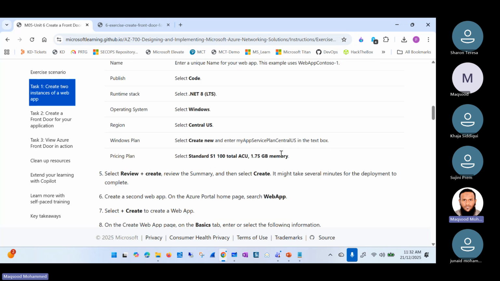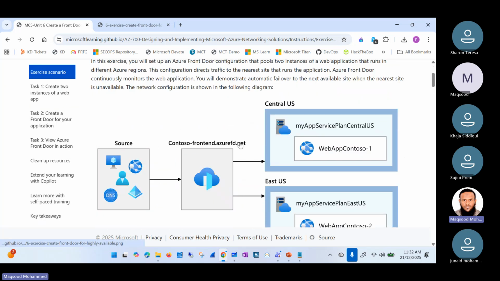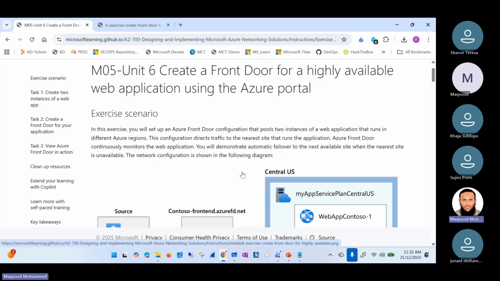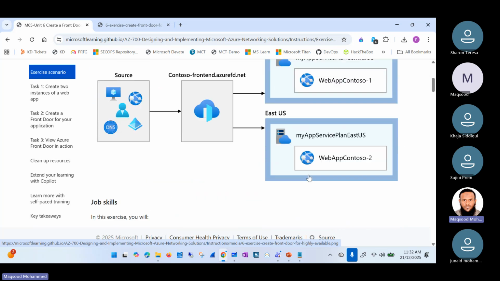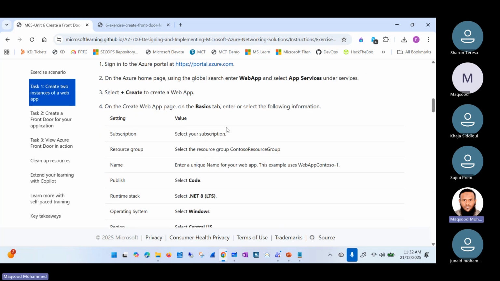These are again platform as a service. Both the services are considered as a platform as a service from Microsoft. So these are not the infrastructure components which you are managing. Microsoft is managing this web app also. You're just consuming it, you're just configuring it. So let's do this now.